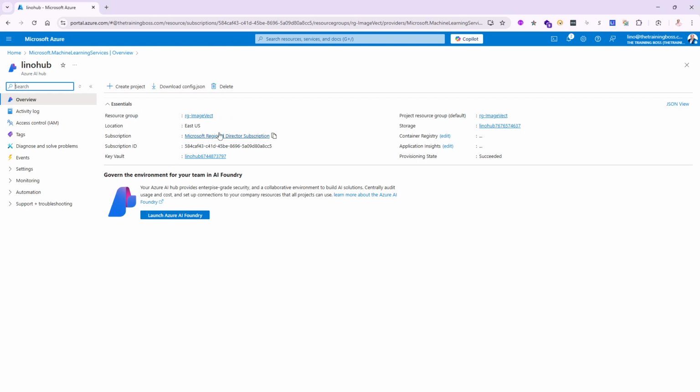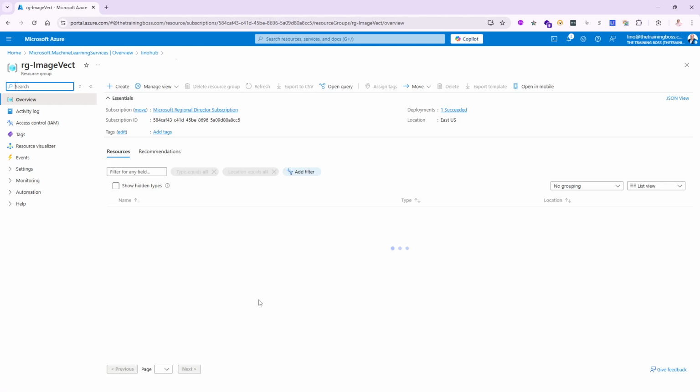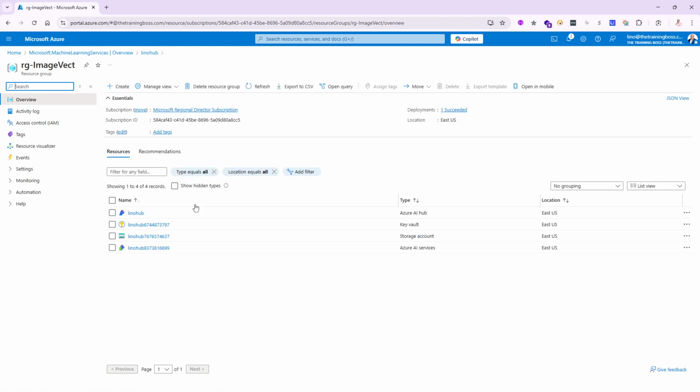If I want to see all the things that got created, click on your resource group here in the portal, and you'll see there is a hub, there is the Key Vault, there is a storage account, and there is the Azure AI service as well. But notice there is no project, so you'll still need to go to the hub and create a brand new project when you get there as well.